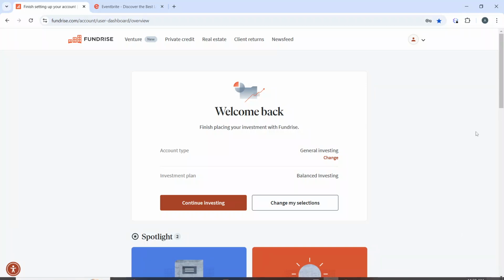Hello, in this tutorial, I will show you how to create a Fundrise account. Here's a detailed step-by-step guide on creating an account on the Fundrise web app.